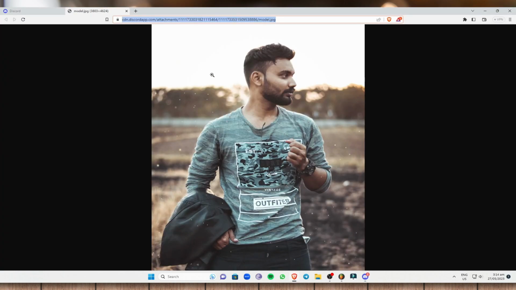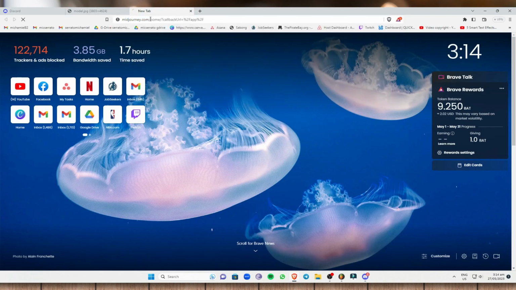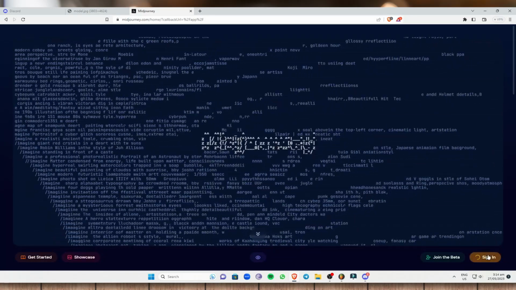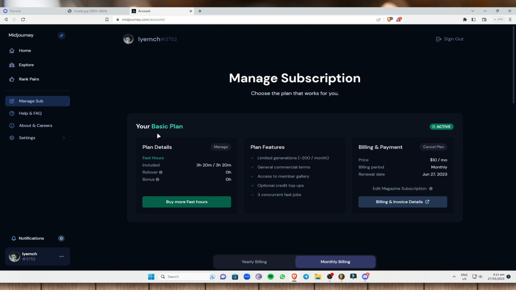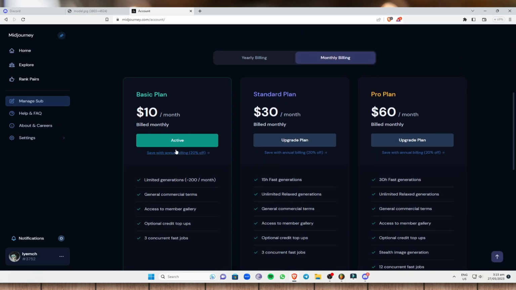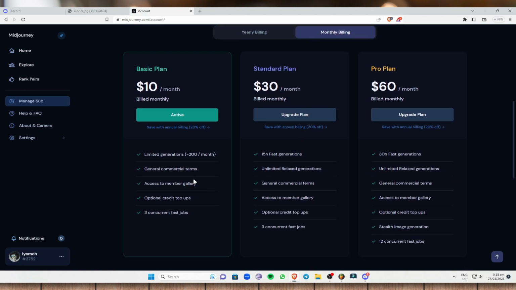Now the problem is Midjourney is not free, so I highly suggest you subscribe to Midjourney right about here. I'm just going to go to manage subscription. As you can see right here, I have paid a basic plan per month. If you want to save 20%, you can go to pay yearly right here. You have a standard plan, a basic plan, and a pro plan. These are yearly billing, and the monthly billing is $10 for the basic plan, $30 for the standard plan, and $60 for the pro plan. As you can see, this is not free, so all you need to do is subscribe to Midjourney.